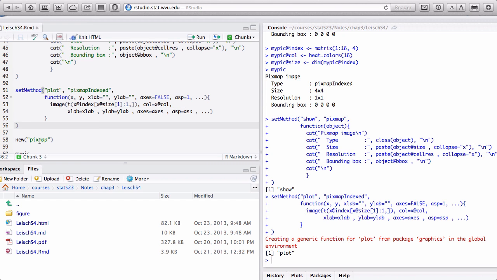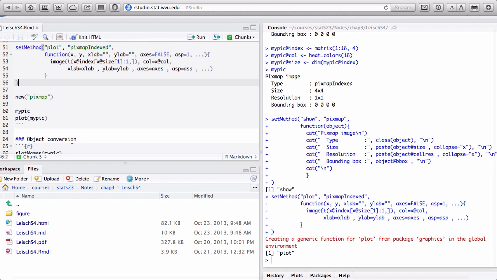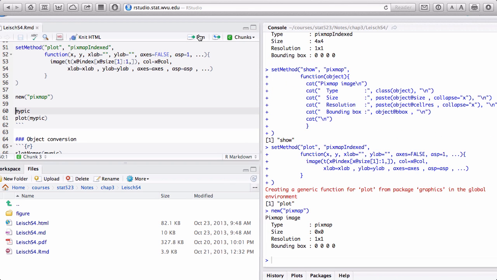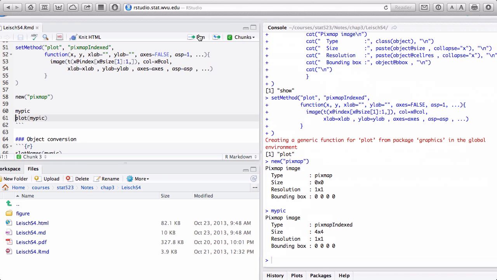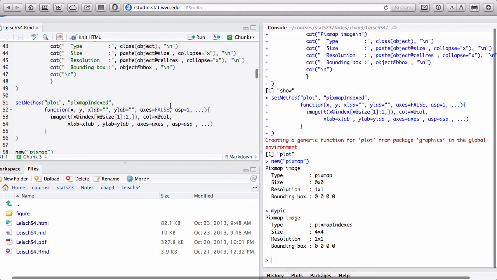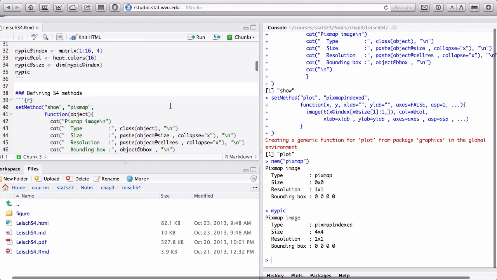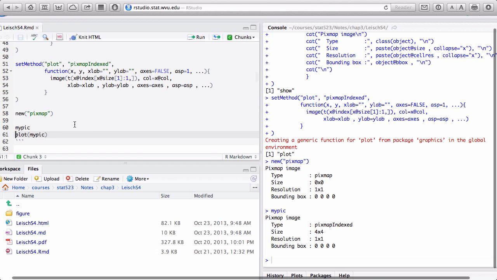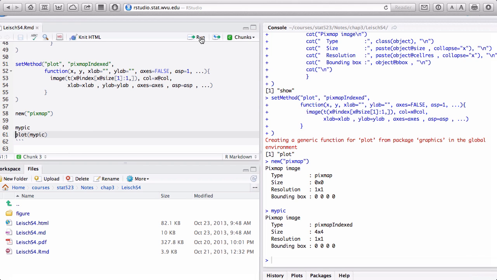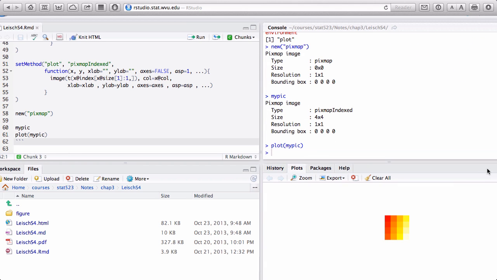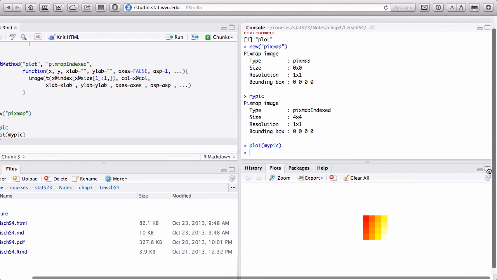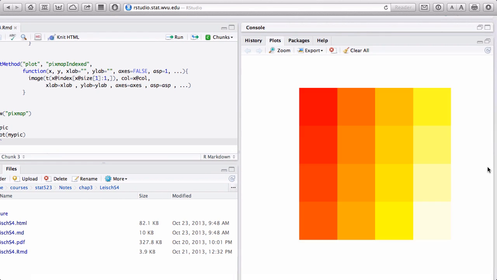Well, let's create a new pixmap. This is my pixmap, which we had defined before up here, and we had defined the slots. And if we plot this, we get this heat map. So where did these colors come from?